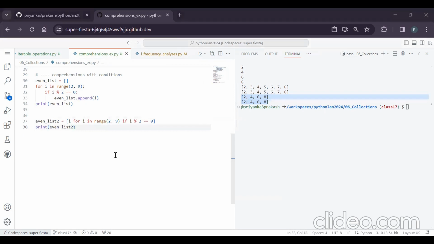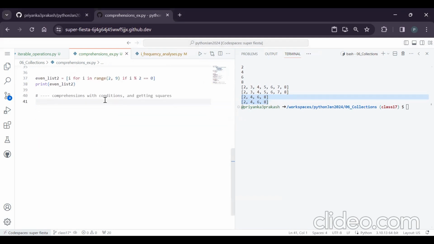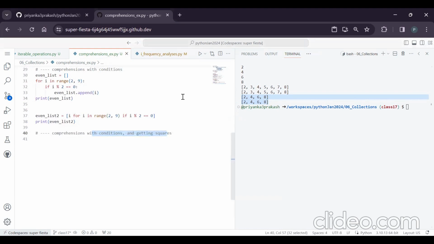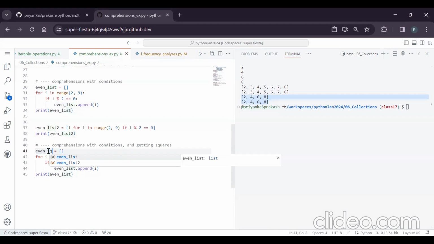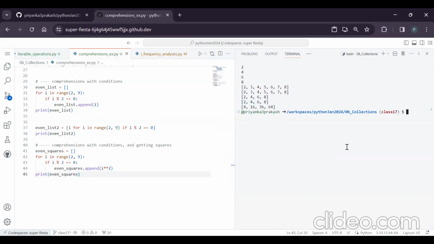Similarly, if you want to do the same comprehension with one more logic, you want to get the conditions and you want the result as squares. You don't want direct values, but squares. Then instead of an even list, I will write even squares. Instead of appending i directly, I will do i to the power of 2. Now, in this example, what will happen? It will store the square values.